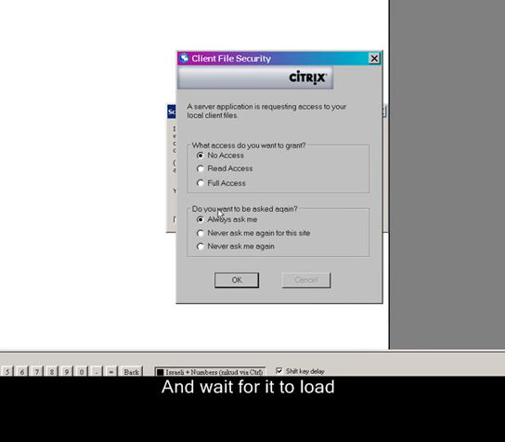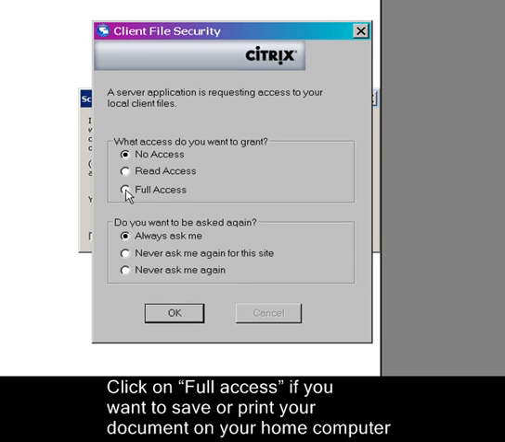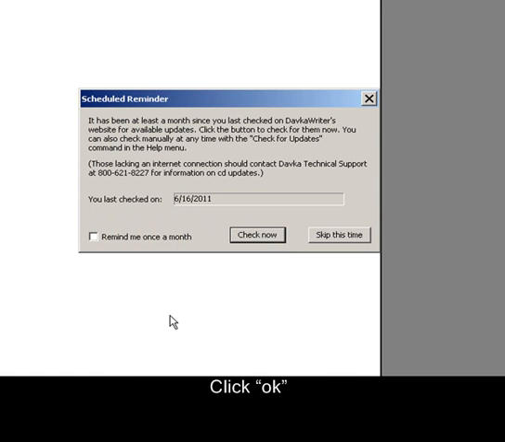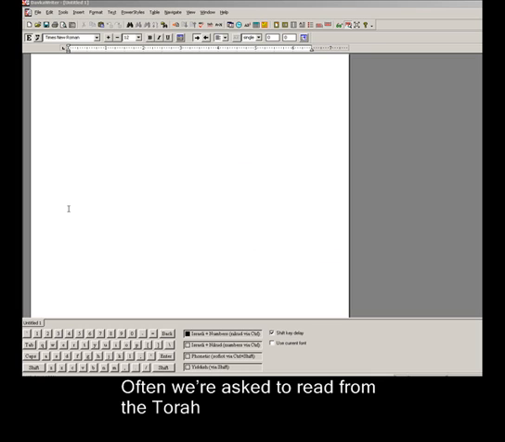When you see this client file security box, click on Full Access if you want to save or print your document on your home computer, and then click OK. Skip this reminder and I'm going to close the tip of the day.